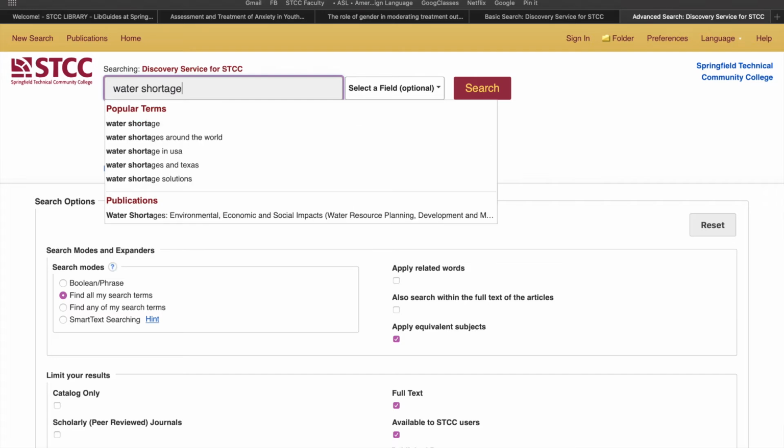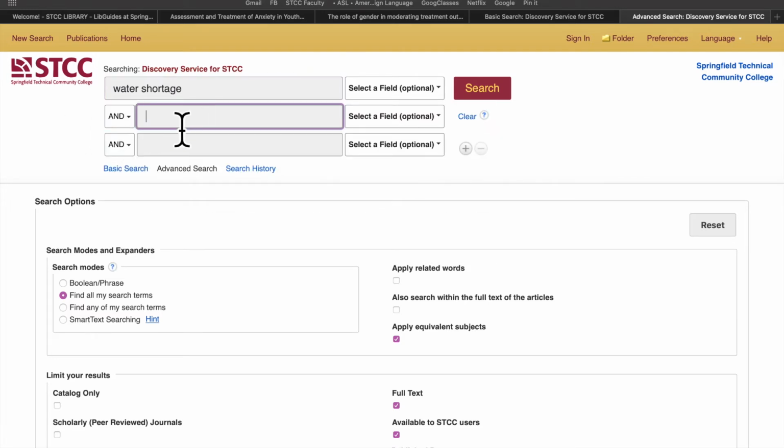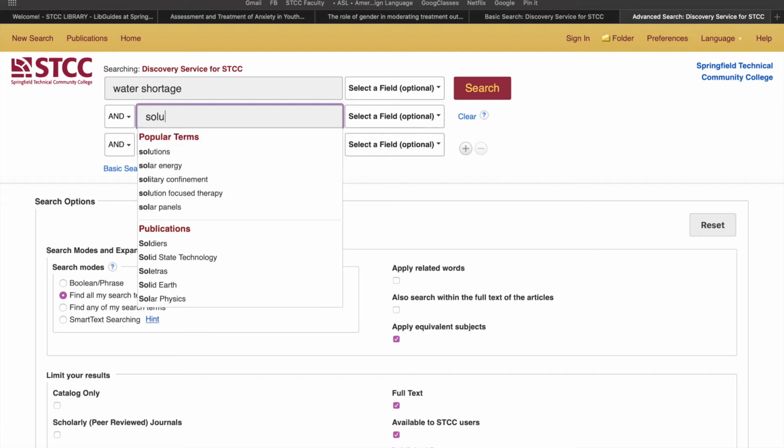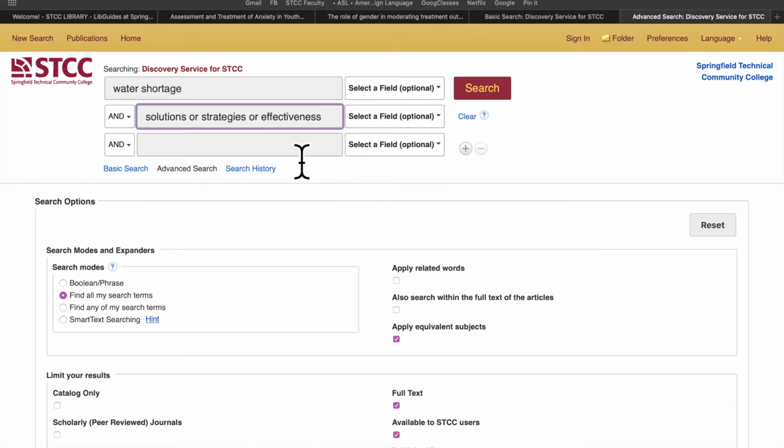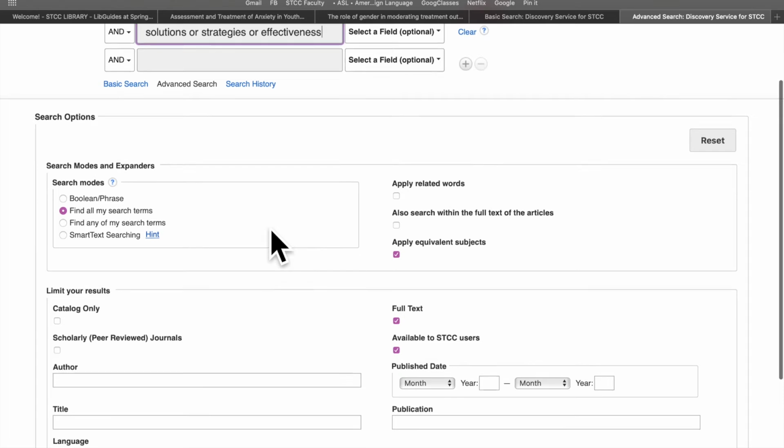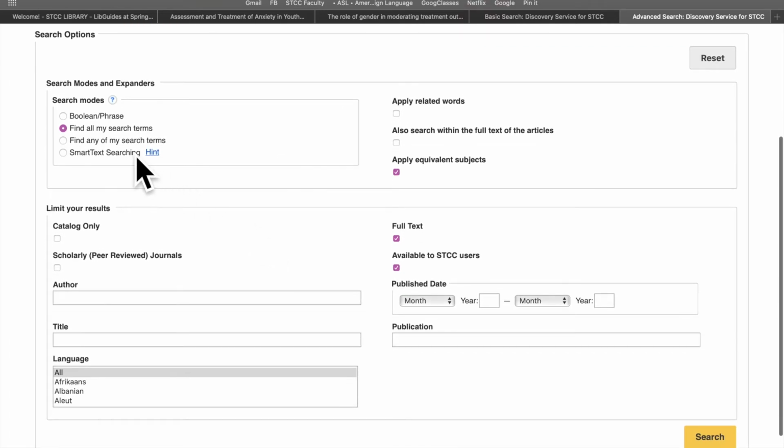Alright, so let's say we want to do something environmental based. We do water shortage, okay? And say we want to focus on the current solutions that are happening. We're going to do strategies and effectiveness also, because those would be interesting for, say, what I want to write in my paper, see how effective the things we're doing now are and what they are.